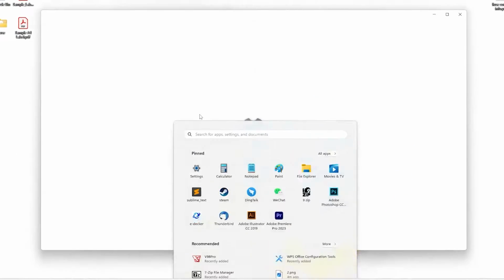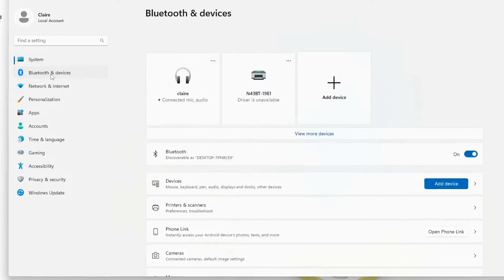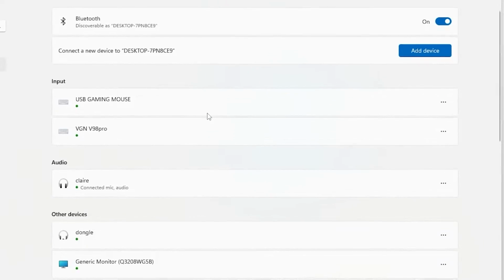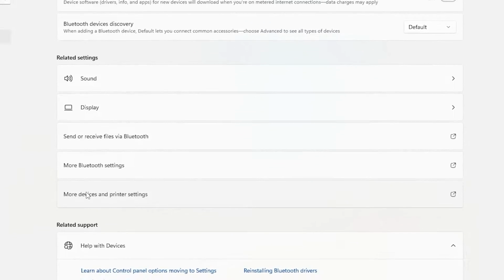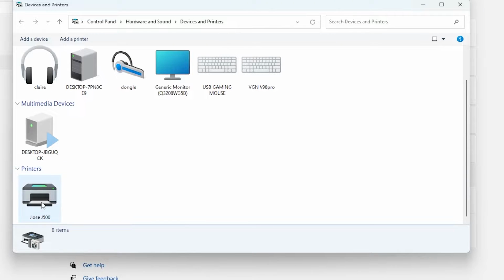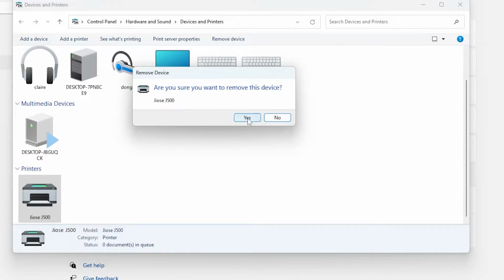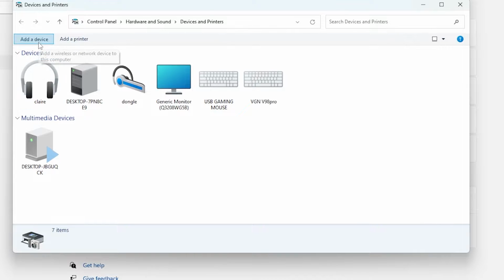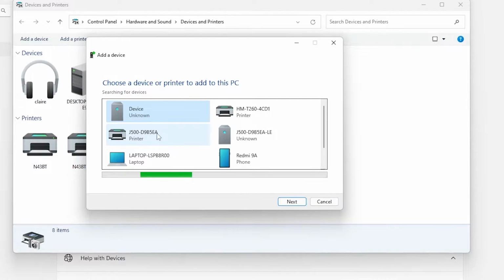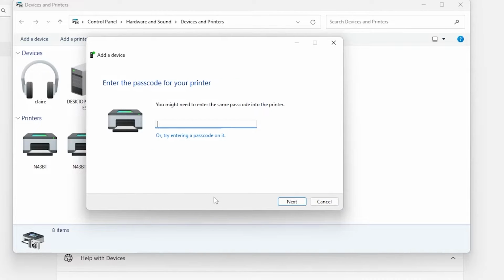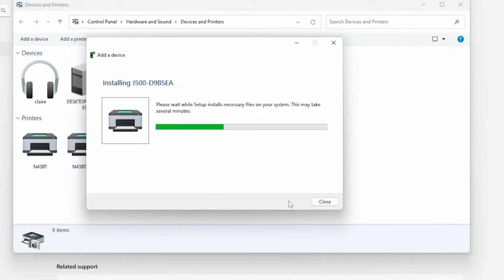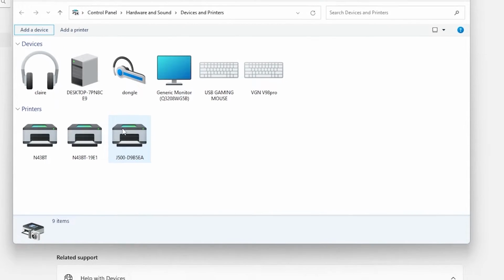Go to Start, Settings, Bluetooth and Devices, View More Devices, More Devices and Printer Settings. Add a device and select J500 model. Enter 0000 if you need to fill in the passcode. Then click Close after finished installing.